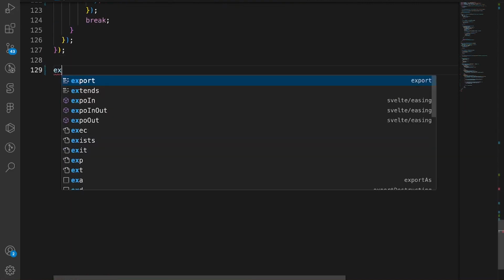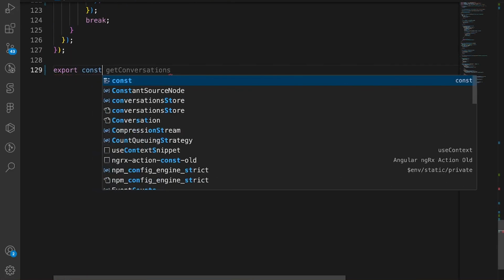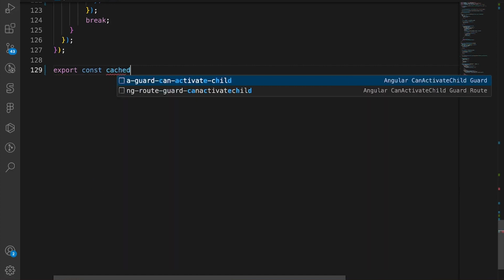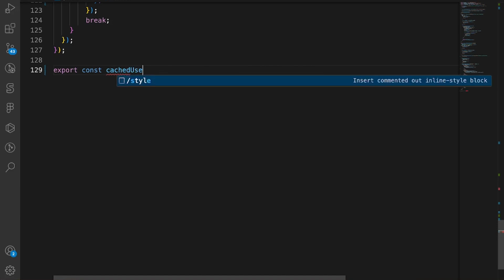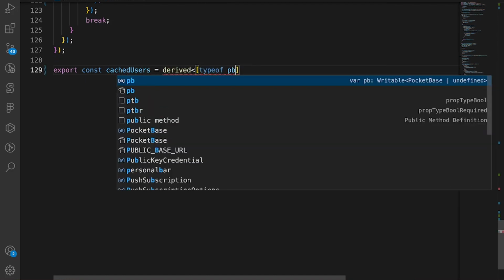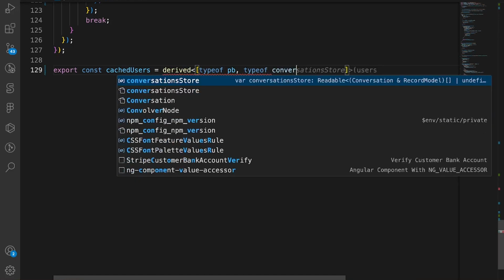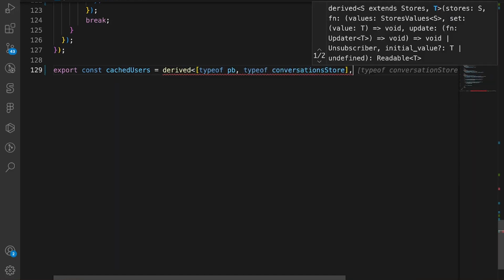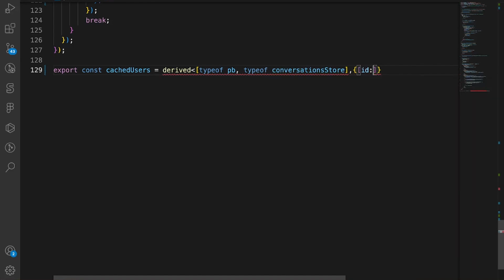So now let's create one new store where it's going to be cached users. So basically, every time we want to get the users, we don't actually want to create a fetch call to PocketBase every time we want to get the image. We want to cache the user, and we want to keep them as long as the session is available. So we say cached users is a derived type of PB and type of conversation store. And this is just going to be a map with the identifier being a string, and every single object maps to a user.